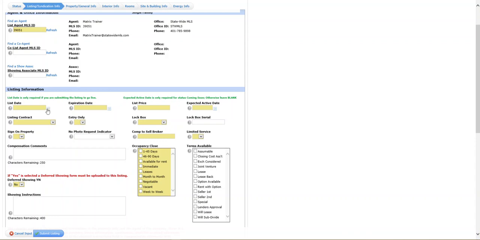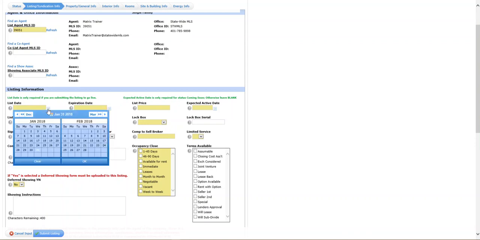So let's just throw a little example in, and I'm going to show you how you can validate prior to submitting your listing. If you leave the list date, expiration date, and expected active date out, then fill out all the required fields, then hit submit, you come up with a validation error and you know what other fields you might have to complete. So that's just a little way to validate without having the validate button.